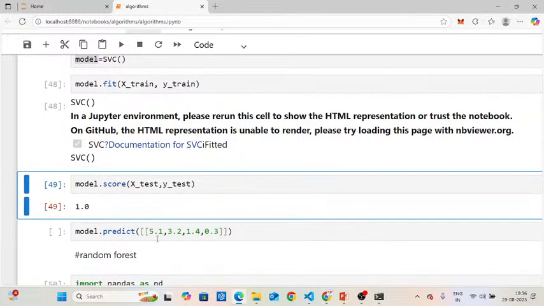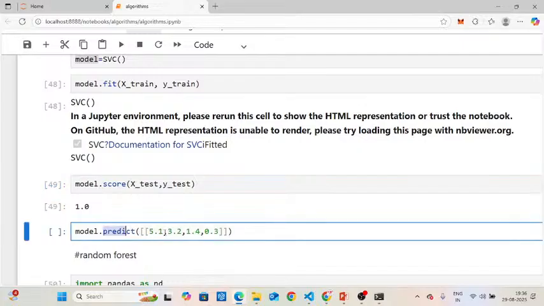Now I want to check the accuracy, I want to test a value. By using the inbuilt predict syntax, I predict a value. I give an x value, and it predicts what the flower is. In array format, it will predict like this.